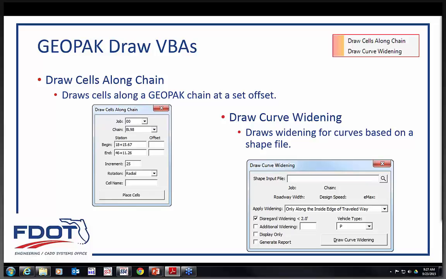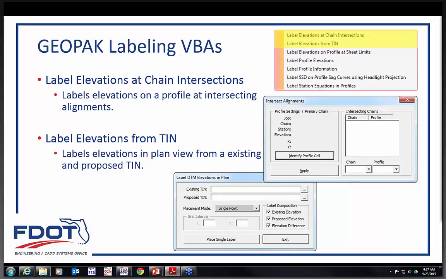And the Draw Curve Widening draws widenings for curves based on a shape input file and then specific sets of parameters. And lastly, there are the GEOPAK Labeling VBAs. Label elevations at chain intersections labels the elevations in a profile view where two GEOPAK chains or alignments intersect. Label elevations from tin labels the elevations from a tin file in a plan view. It can label proposed and existing tin elevations as well as the elevation difference between the two.